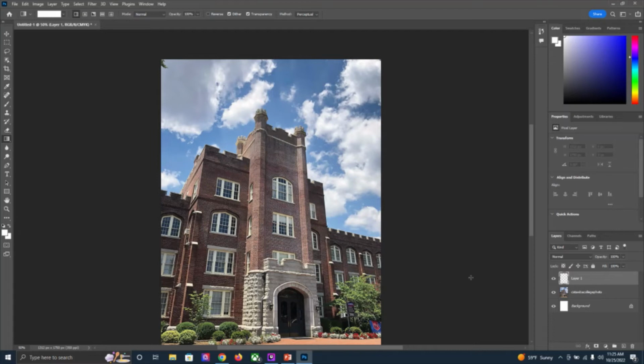But whenever you want to manipulate a photo, you'll see this side tab, something called adjustments.